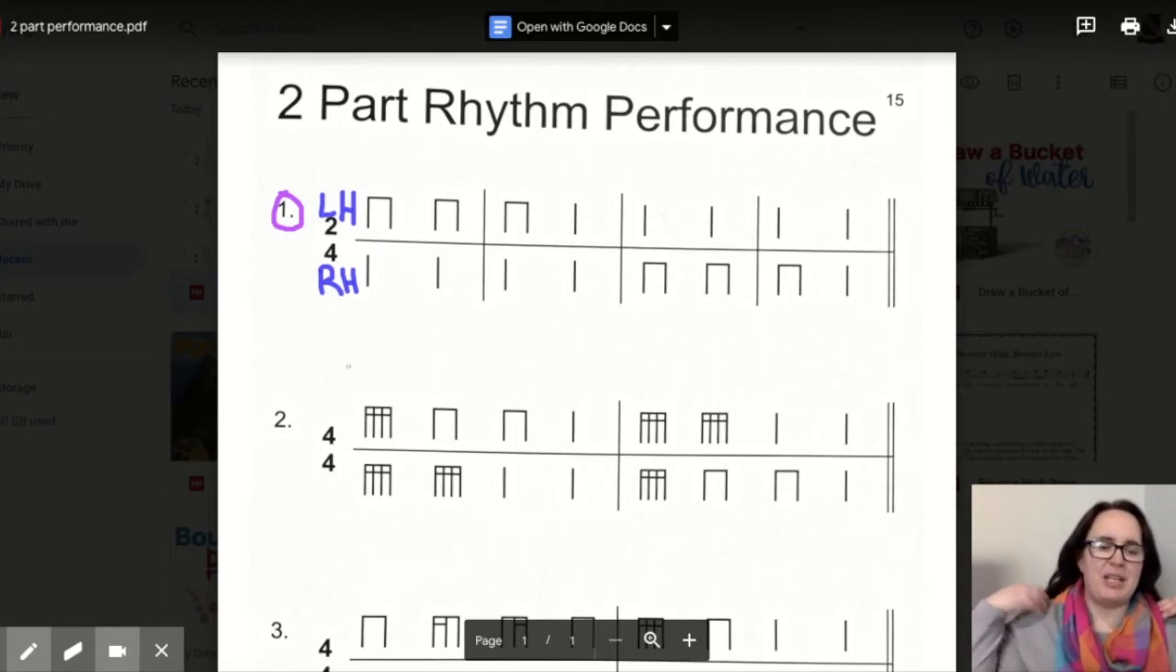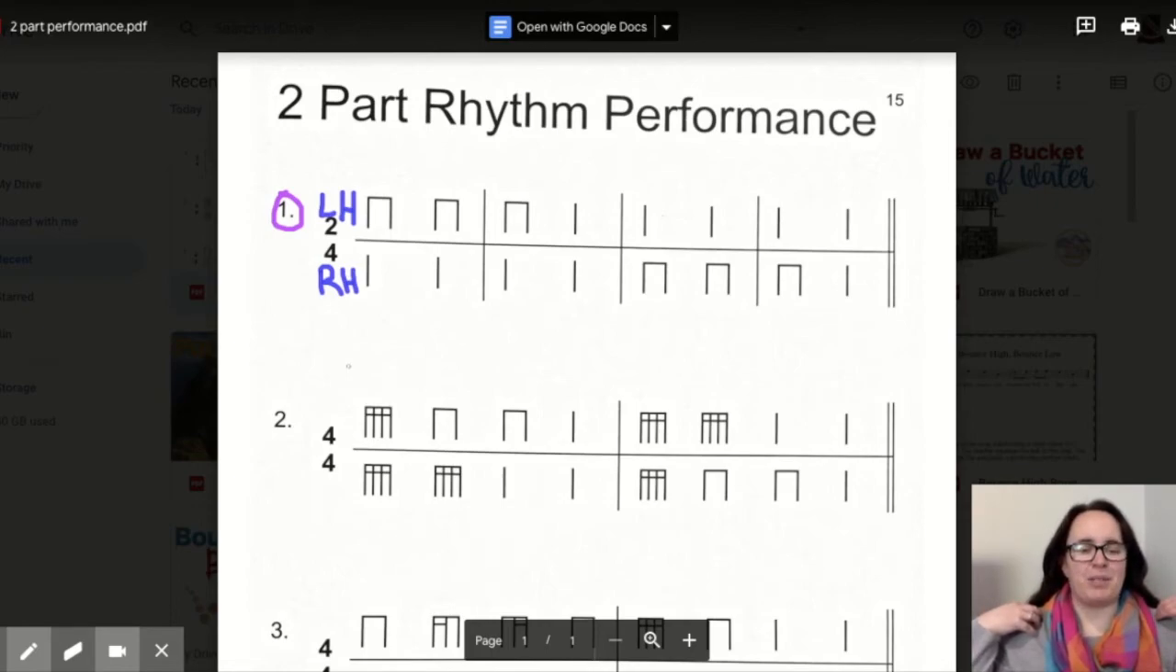Let's try our left hand only first. Ready? Here we go. T, T, T, T, T, T, ta, ta, ta, ta, ta. Let's try our right hand only, bottom line. Ready, here we go. Ta, ta, ta, ta. T, T, T, T, T, T, ta.